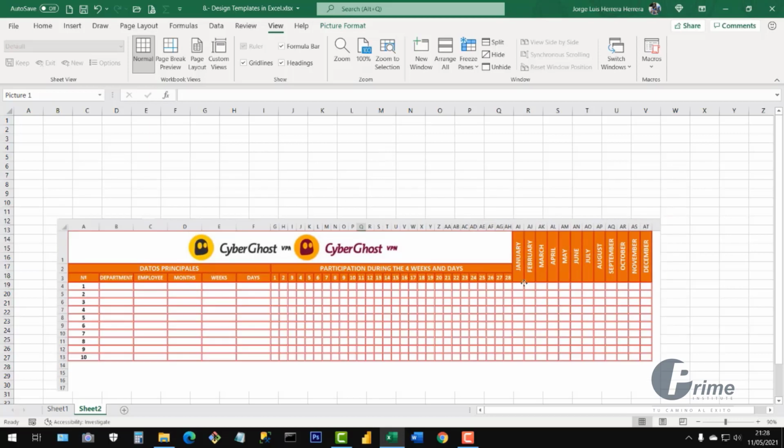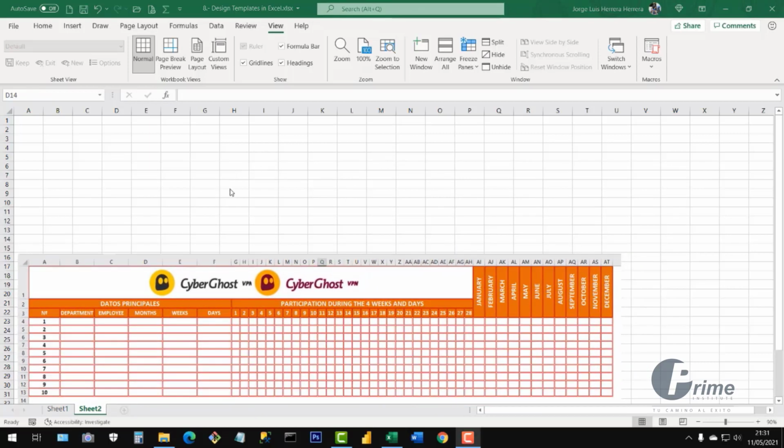So let's start with the headings first. I locate in cell A3. Here I'm going to type the number in caps. And to take this symbol is Alt 167, like this. And here is the title, the heading. Here is employee, first department, employee, months, weeks, and days.